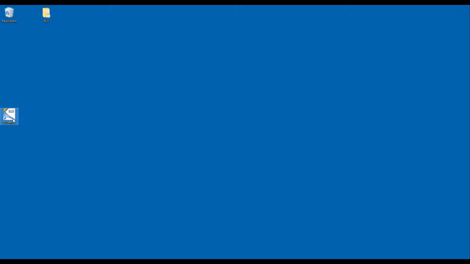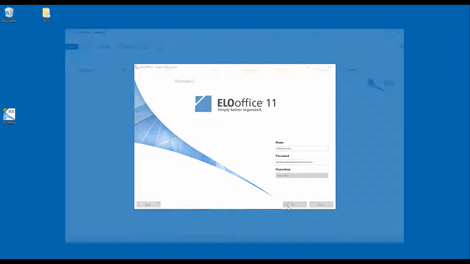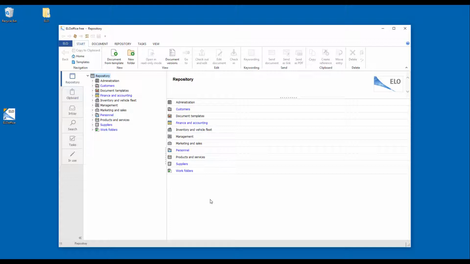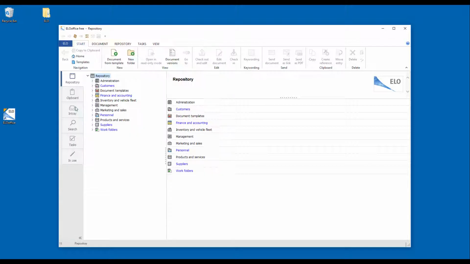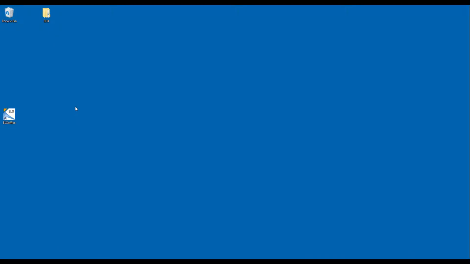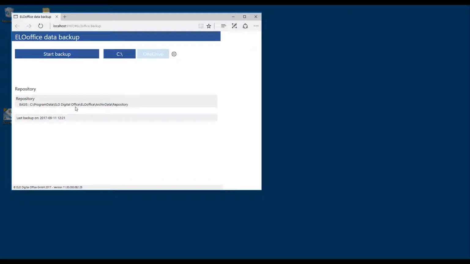In this tutorial, we show you how to start the ELOoffice backup from the ELO menu. Open ELOoffice and then the ELO menu. Click Data Backup. The ELOoffice program will now close. The default browser opens to the ELOoffice backup home screen. Once you have selected a target directory, it will be coloured dark blue.